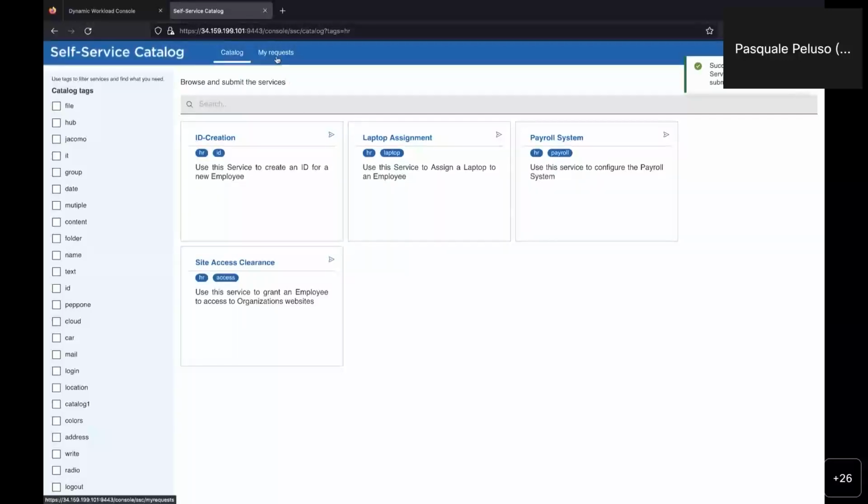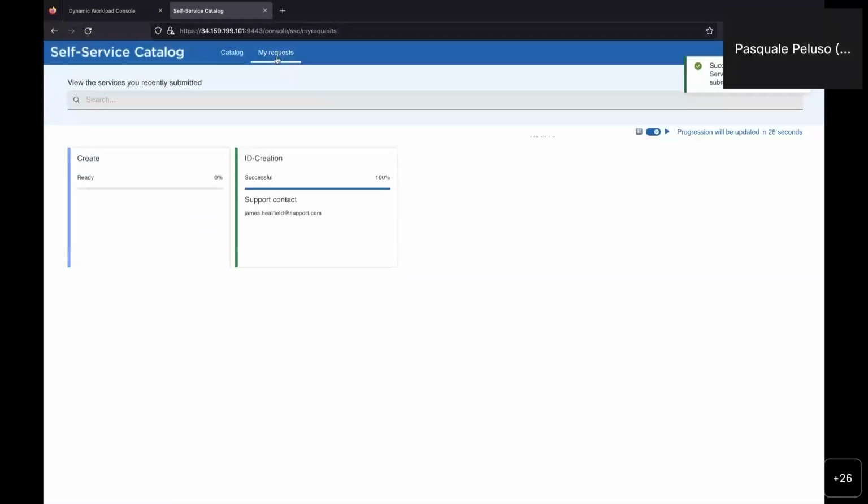and submit this service. Once the service has been submitted, we can monitor its execution, but not in terms of an operator, not like an operator may do, checking its status, its internal status, the job log. We are not experts of workload automation, so we don't care. And we can see that the ID creation service has been submitted and it is successful. So what I do as a user not expert in workload automation is that, okay, I have created the ID for this person and this operation has been completed successfully. So I am okay, I have done my task.